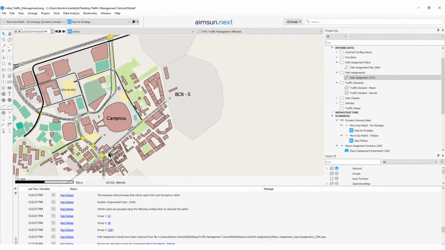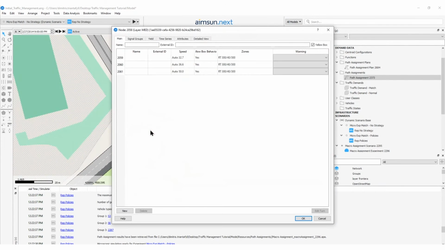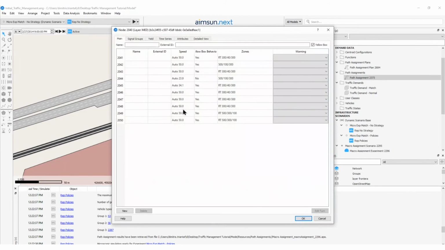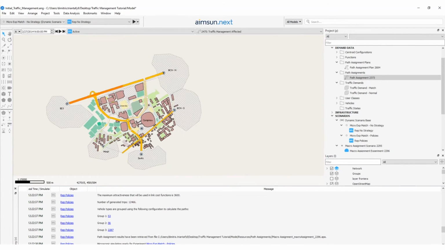To overcome the traffic congestion problems at node 2058 and node 2040, I will need to apply some more traffic management actions. So now let's move on to exercise number 4, which is related to traffic control management actions.